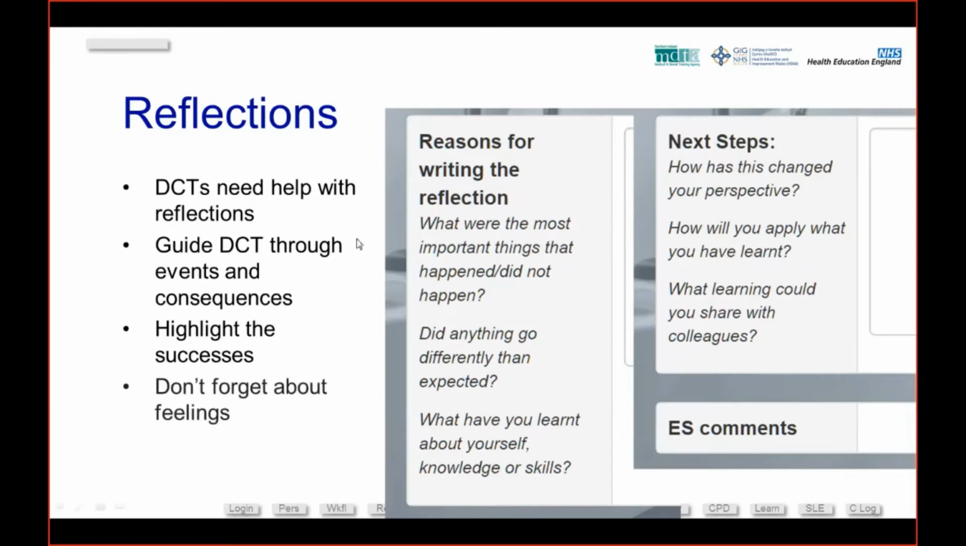I also believe there's no such thing as a bad reflection. There's some which can be enhanced, and I think you can send them back for enhancement, improvement. And again, don't forget about feelings. That can be an important part of reflection. What did you feel when that happened?